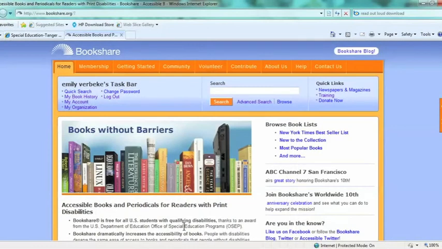For students who are already enrolled in Bookshare or are new to Bookshare, you'll want to make sure to share that information with parents if you haven't already, or in case they've forgotten where their enrollment information is, you're able to quickly provide that information for them.